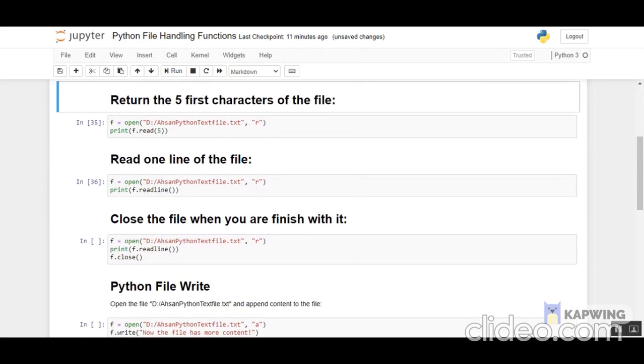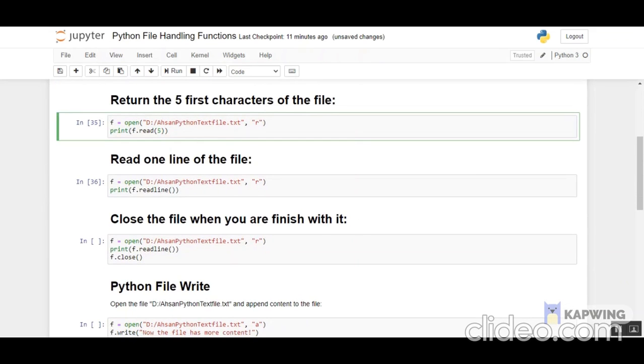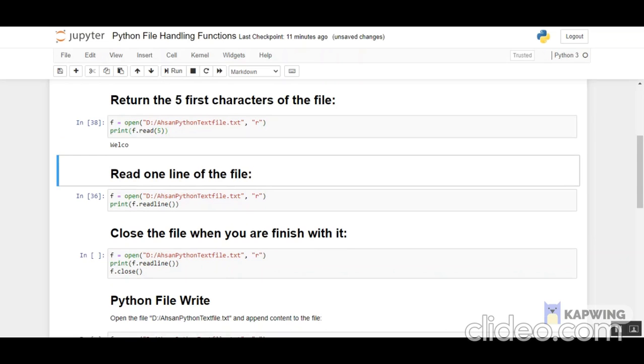How to return the first 5 characters of the file. This is quite easy. First we have to declare the variable name, then use the open syntax and declare the address of the file, and again use the r keyword for reading the file. In print, you have to write f.read and declare the first 5 parameters. It's up to you. You can read 5, 10, 15 and so on characters. So I am declaring 5 in the print and just execute it. As you can see, the first 5 characters are printed on my screen.